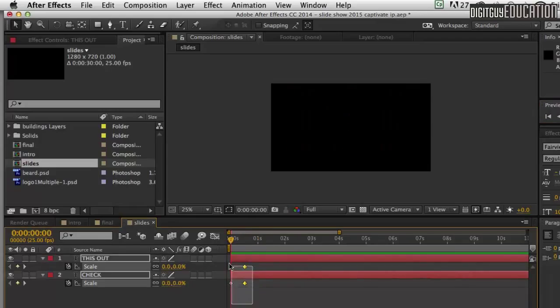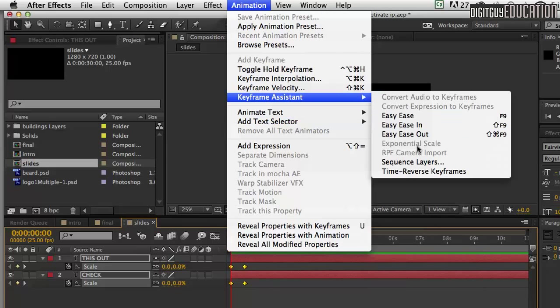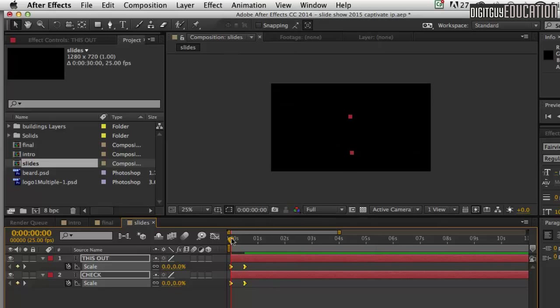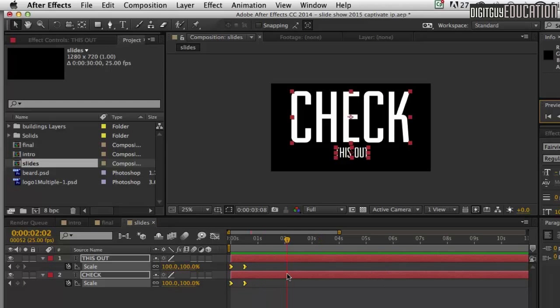I'll also put a bit of ease on it, so I'll select all those keyframes by dragging a marquee over the top and go to Animation, Keyframe Assistant, Easy Ease In, which simply means that rather than come at us all at the same speed, they just slow down gracefully at the end. Very nice indeed.